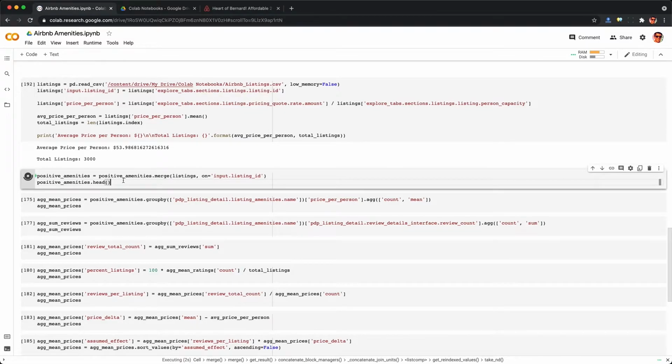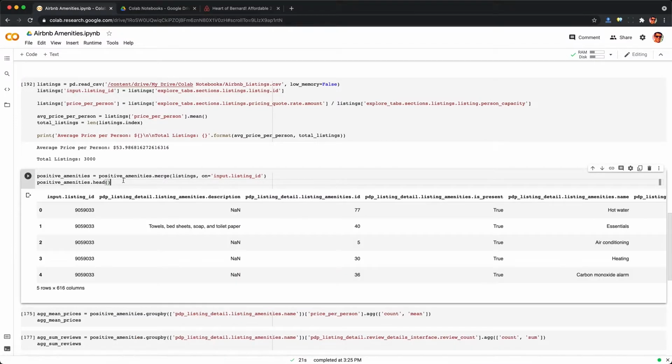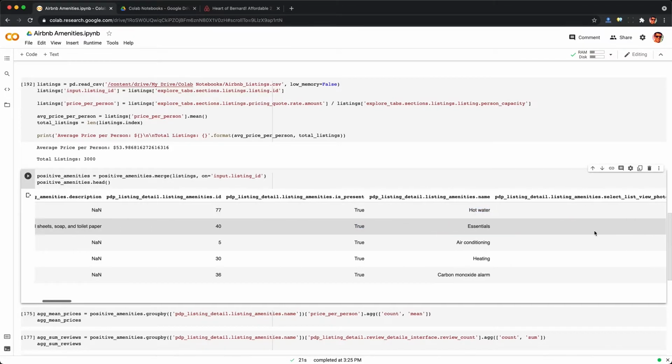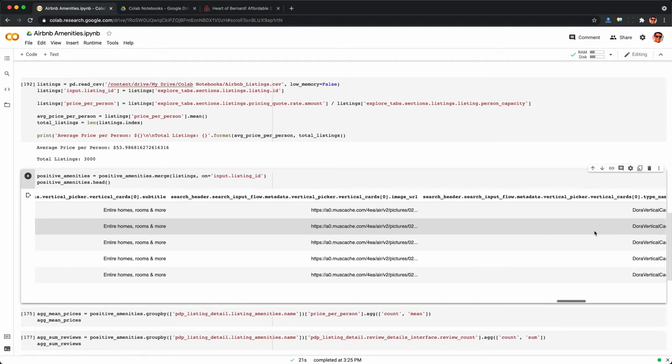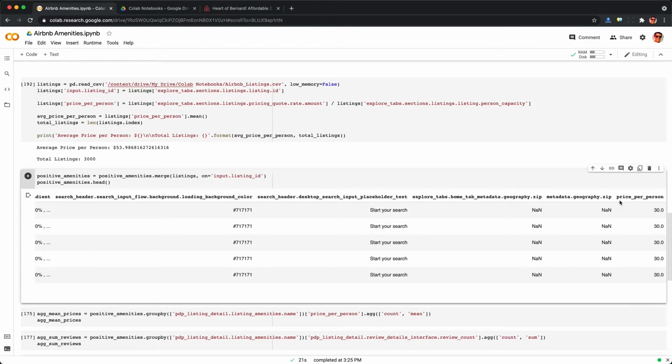Now I'm calling the merge function so I can add this pricing information to the original amenities sheet, meaning that for every amenity and listing pair like we originally saw, I also want to know that listing's price per person. That way we can compare across different amenities later on and figure out if certain amenities tend to have a positive impact on price. So now when I scroll all the way to the right, I see for this listing an amenity pair that I should have that listing's average price per person here at the very end, $30.